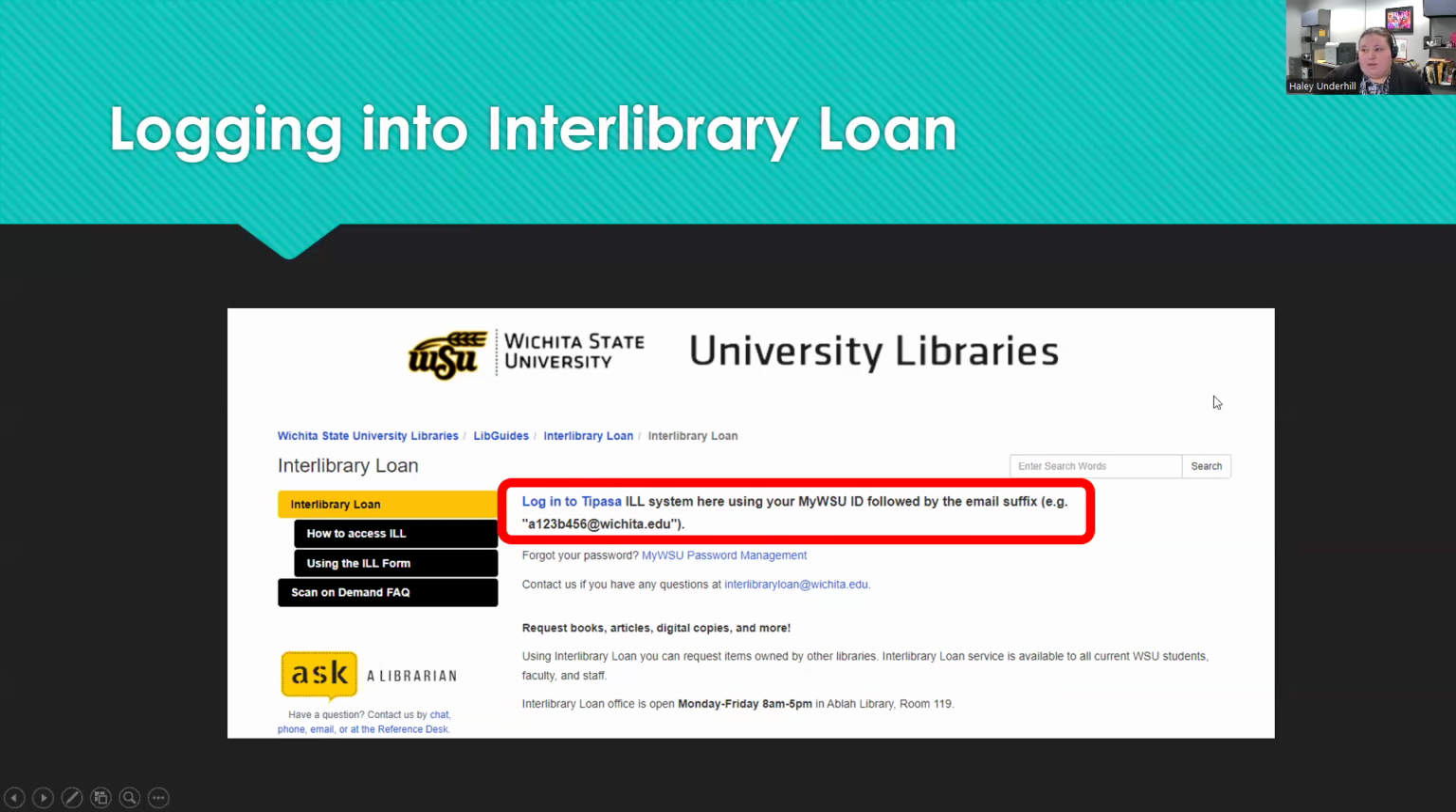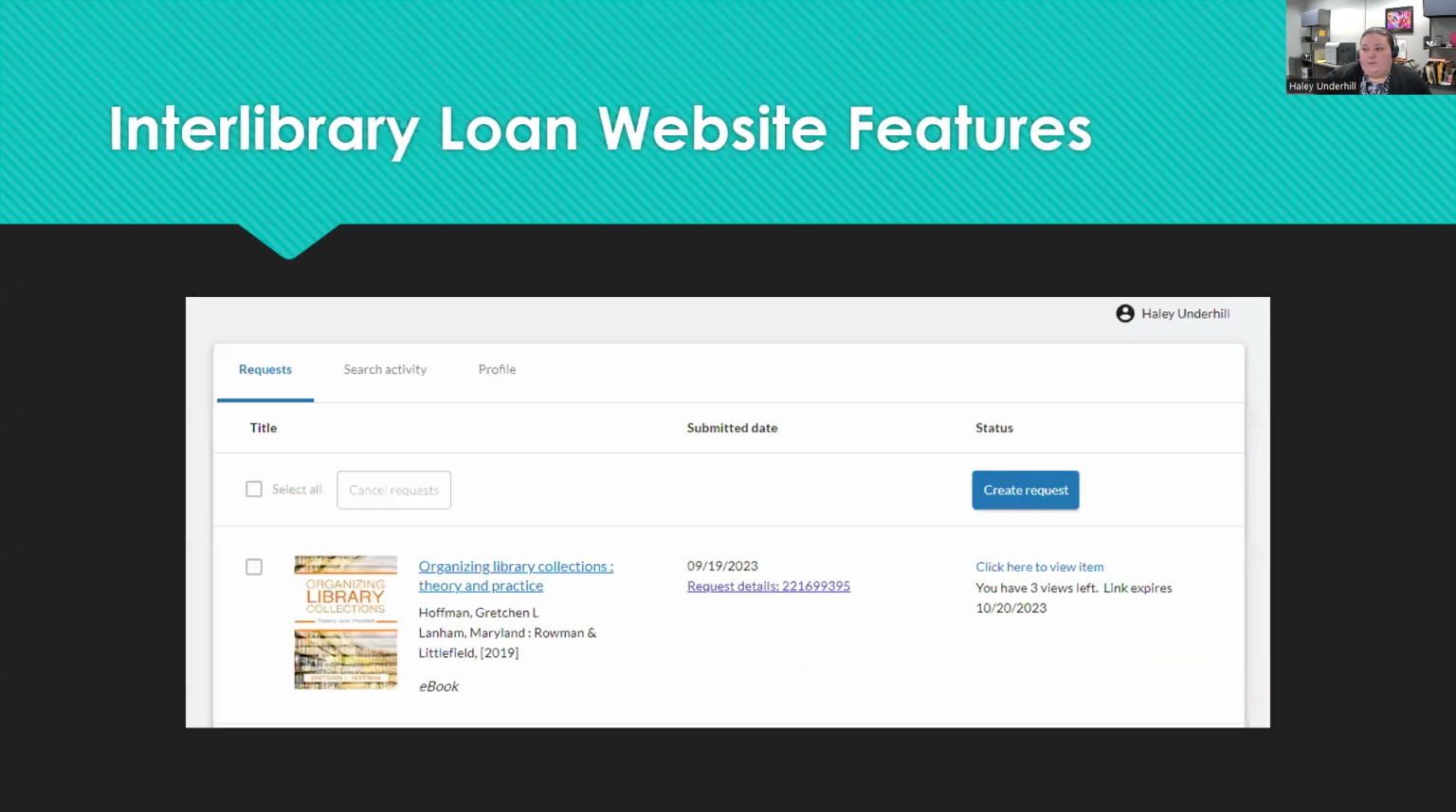And if it's your first time logging into Interlibrary Loan, it's going to have you fill out some generic information like name, address, phone number. It'll want to know what your major or study is or what department you work in. And then after the first time, it'll save that information. And then every time you log in, it'll take you to this screen here.